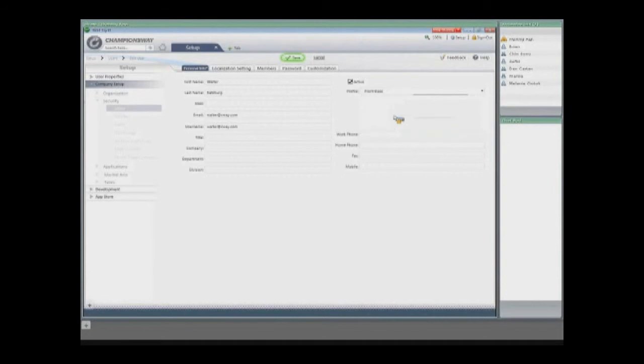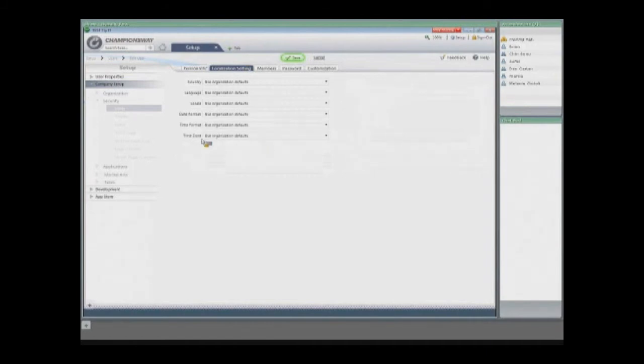Now, there's some tabs along the top. You don't really need to do too much in them. The localization settings, you can leave everything set to use organization defaults. Which means just use the settings up here. So we set them up for the system, and this is just going to use the system defaults. Member, we're going to skip over. That has to do with web stuff. So not looking at that today.